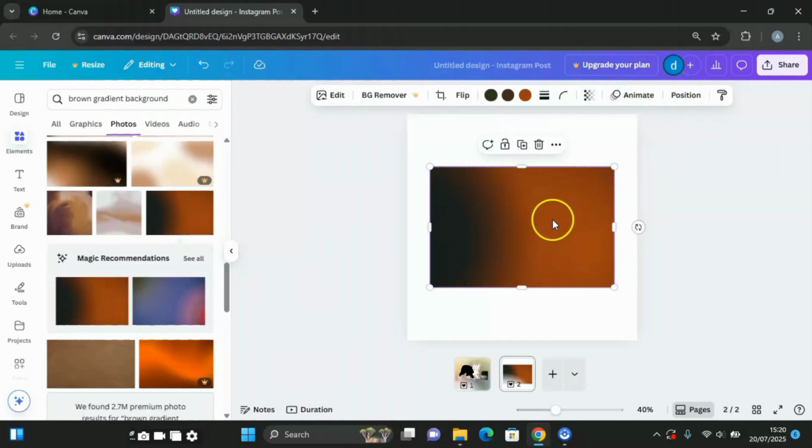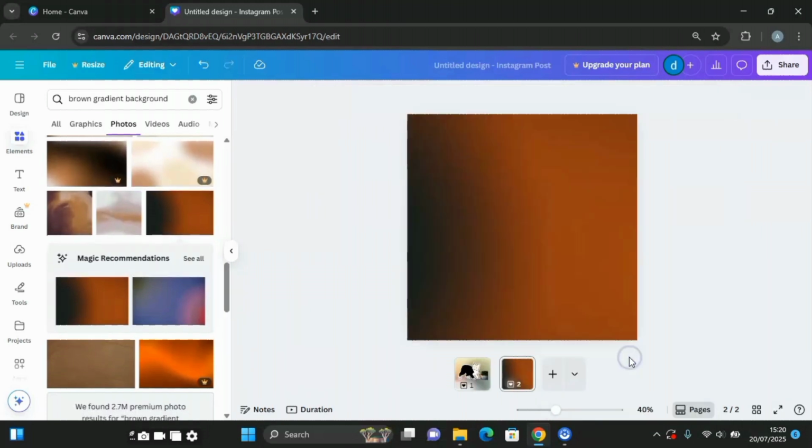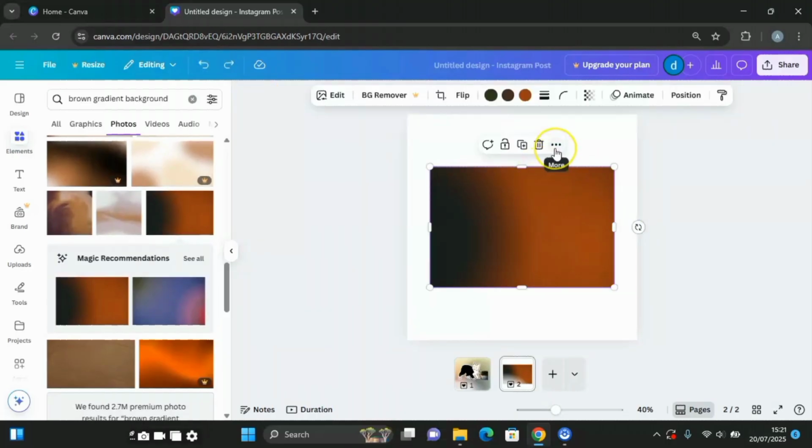Now, if you want to fix your background on the Canva, there are two ways in which you can do this. You can easily click on the three dots we're having at the upper side here. Immediately after the image, you can click on it where we're having more. Then come to this, click on set image as background. Now, let's go back to undo it.